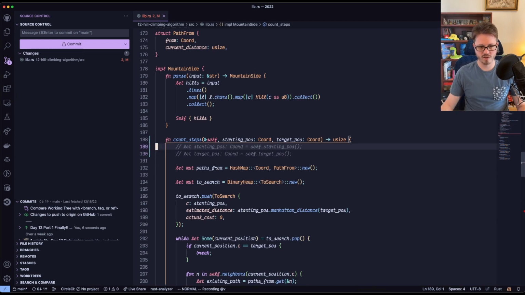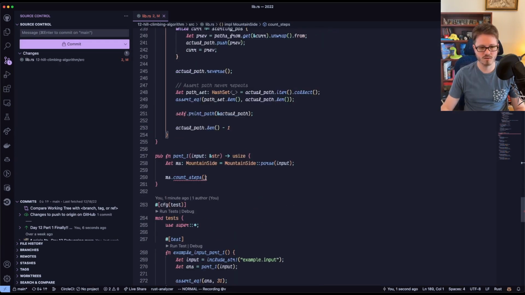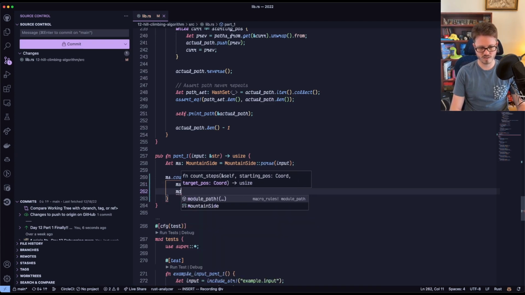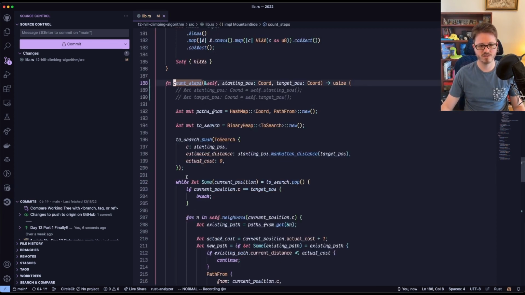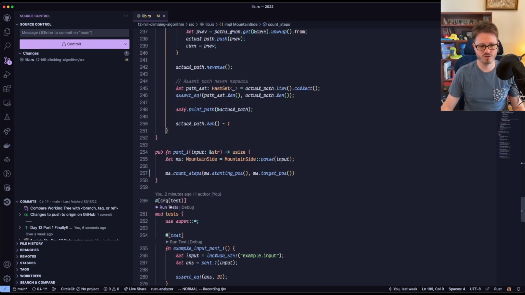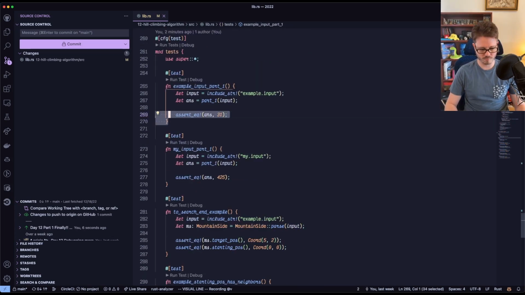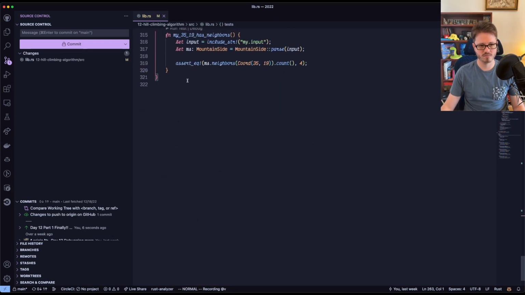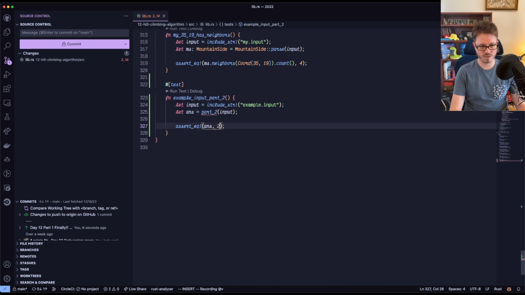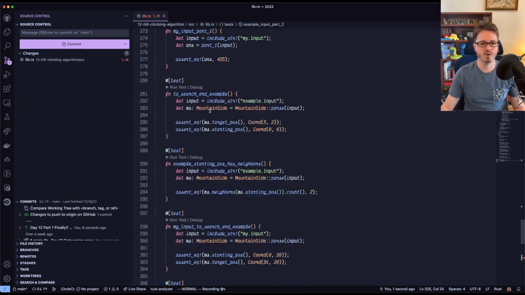And then if I get rid of those and make count steps here, do dot starting position, and then this is dot ending position or target position. So all we're going to do is make count steps take these in as args instead of doing it internally. Nothing should change up here. Awesome. And let's get an example part 2 ready. Example part 2. 29. Okay. Let's write a part 2 method.